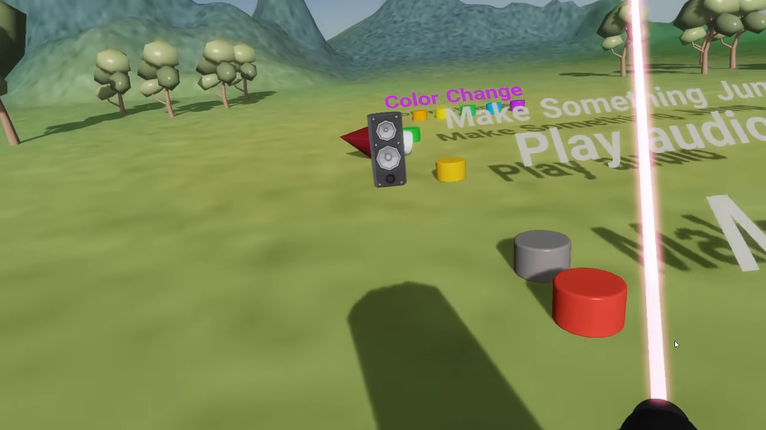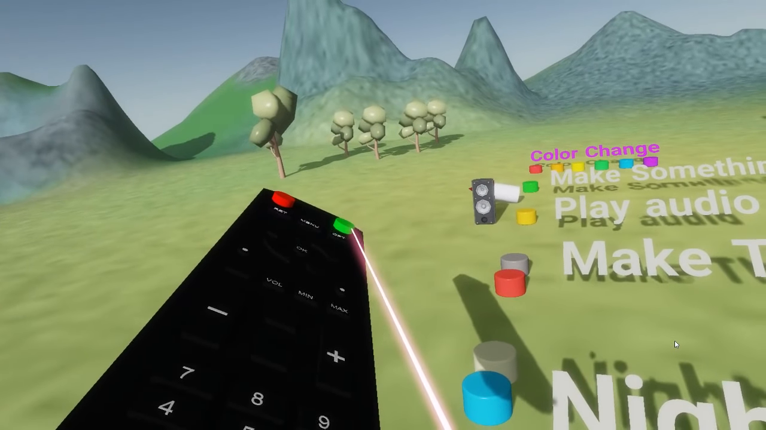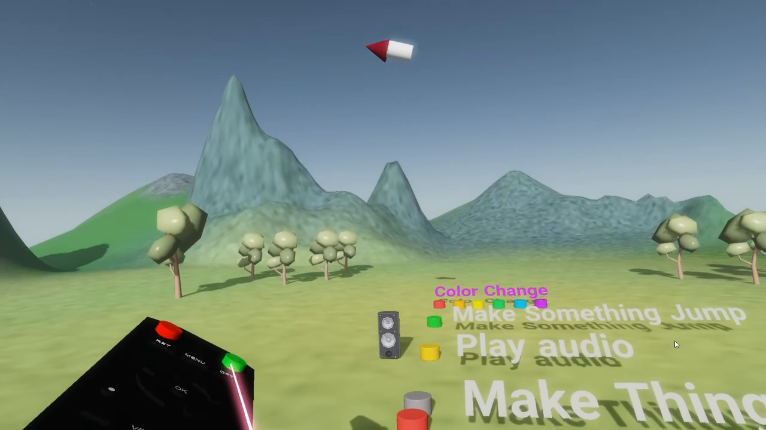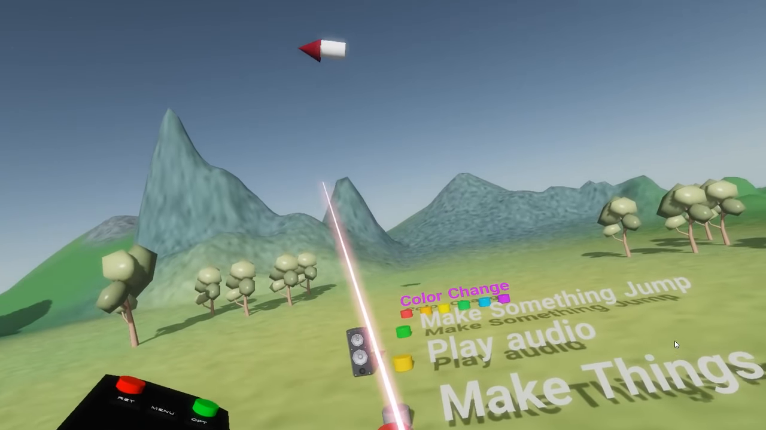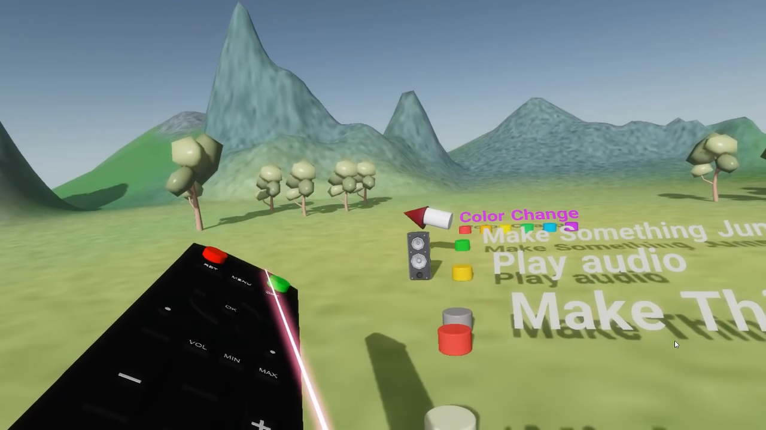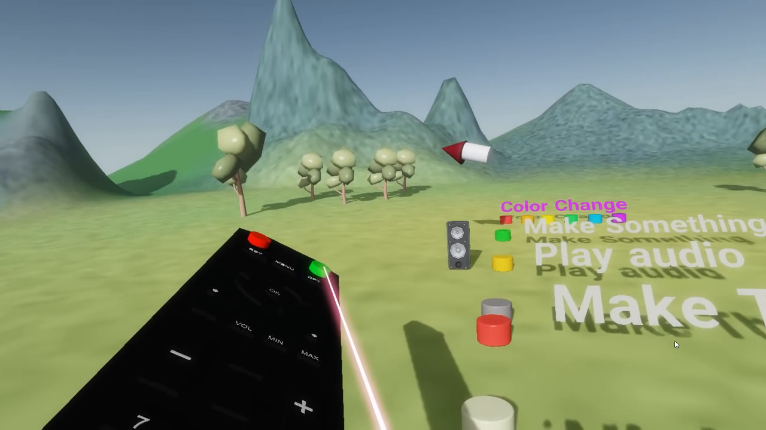I've already wired this one up with a button here. This green button is just like the other button out in space, and when I'm pressing it, it's making something jump. It puts an impulse onto our lackadaisical rocket here.